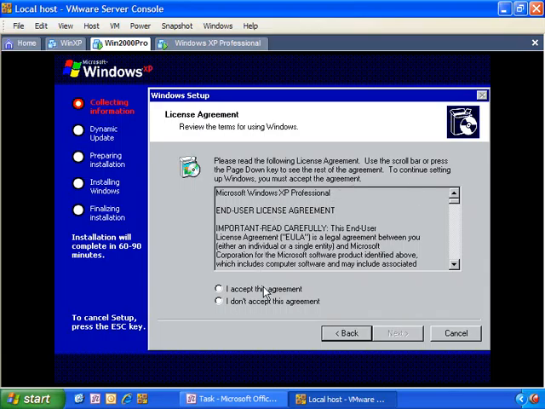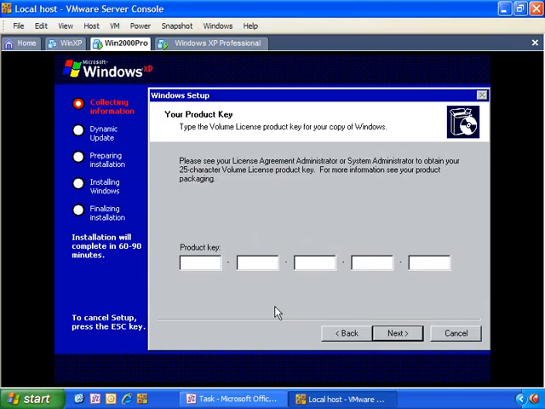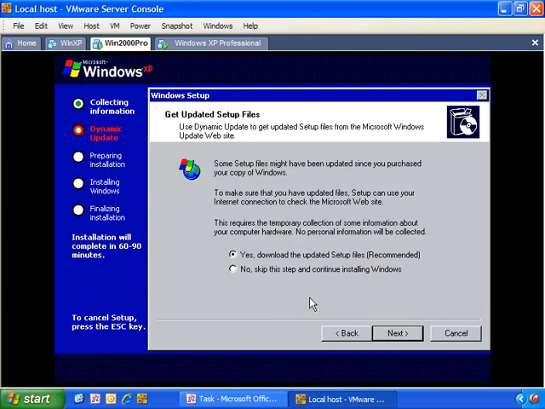So I have to accept the licensing agreement. I have to type in my product key. What I'm going to do is pause the video, type in my product key, and resume recording in just a second. All right, I'm back. I typed in my product key, and I clicked Next.